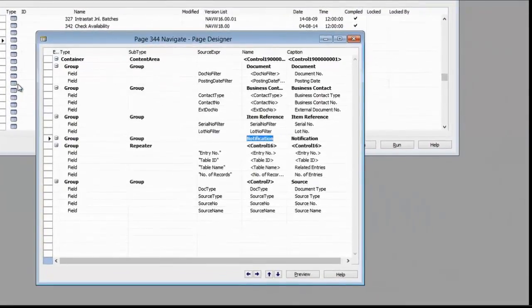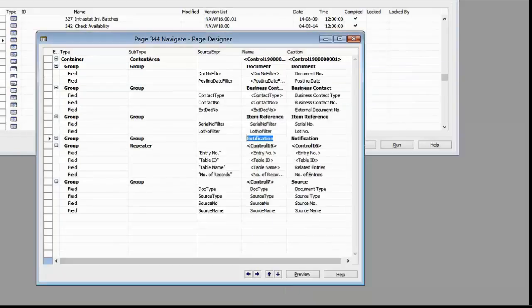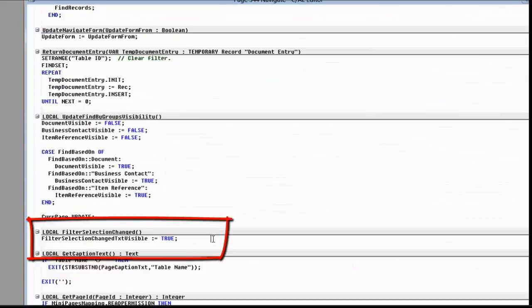They are much easier to use than the dismissible dialog and are less disruptive for the user. To display the message, a fast tab is added with a notification caption. There are no fields in the tab. The tab is toggled by a boolean, and the boolean is set in the function FilterSelectionChanged.